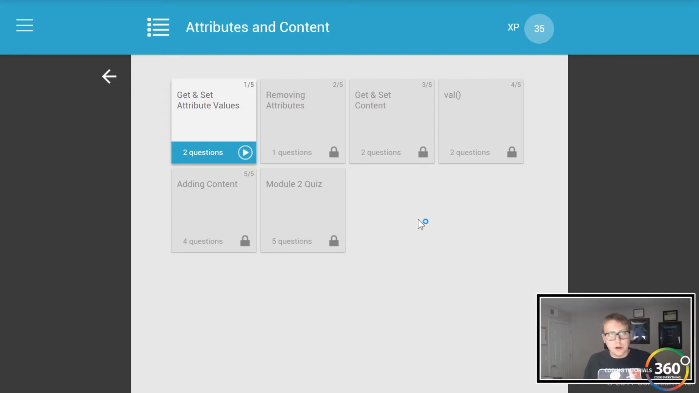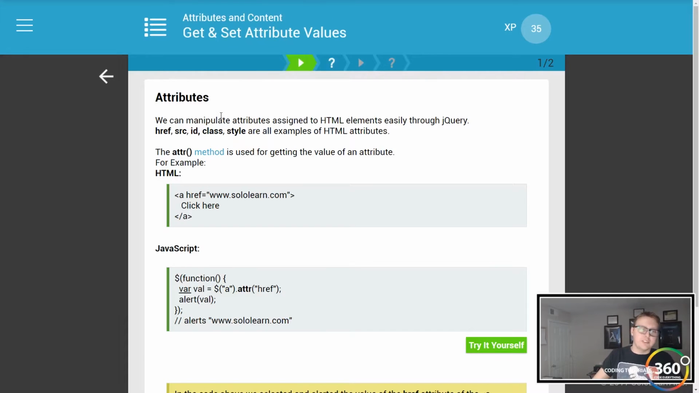All right, guys, we are back in SoloLearn, doing the get and set attribute values of jQuery attributes and content.